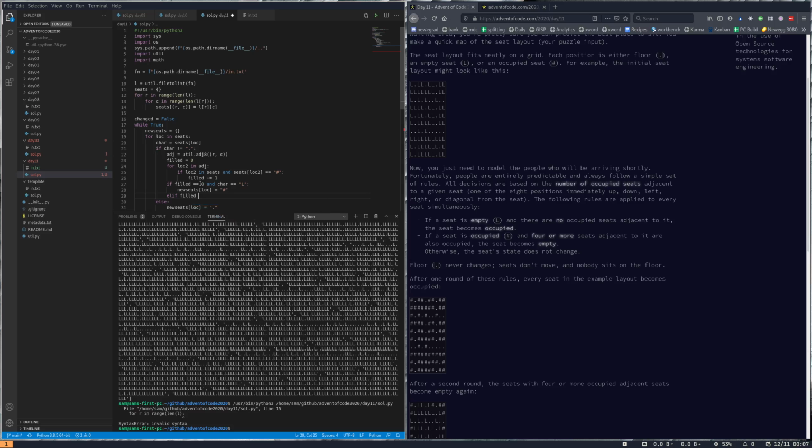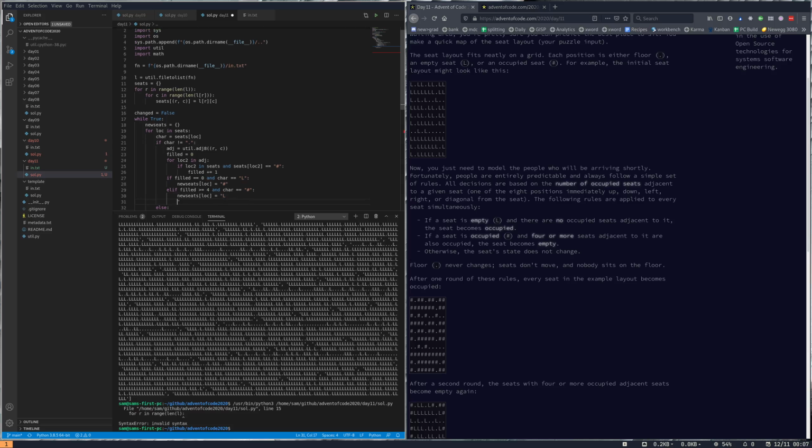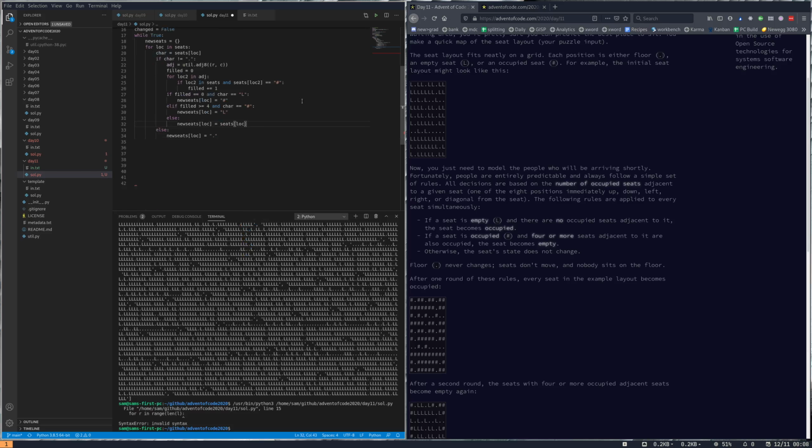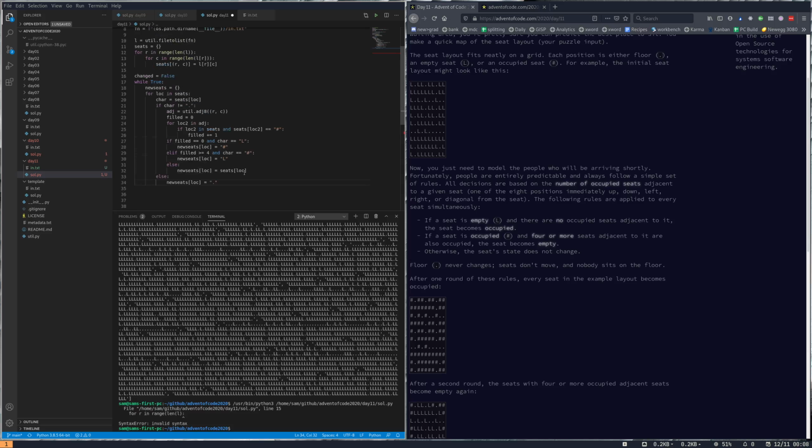Elif filled is greater than or equal to 4 and char equals hash, then new seats of loc equals L, else new seats of loc equals seats of loc. Okay. Seats equal to new seats.